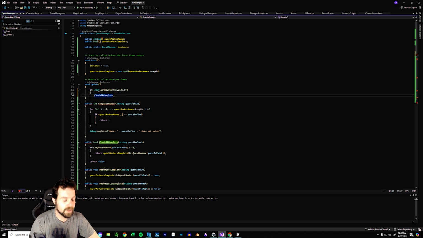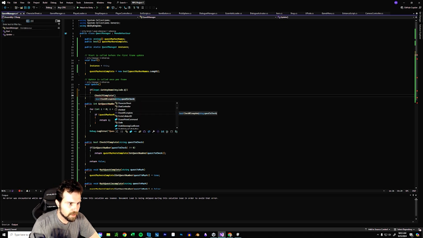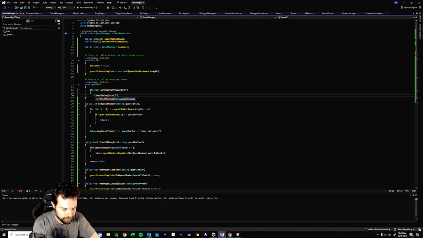Remember how I said we set up the debug log error and why it's an important tool. So now in our update function, we're basically setting up so when we hit our Q key, it's going to check if the quest is completed. So it's going to run that function that we just wrote, and then it's going to return an error or not an error. And if it returns an error, it'll go to our debug log and help us figure out where that is.